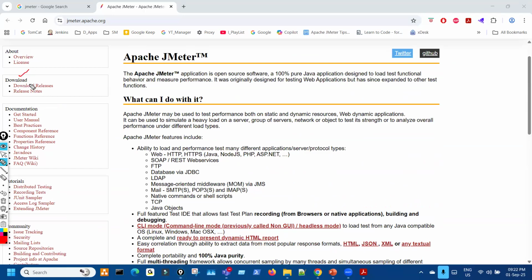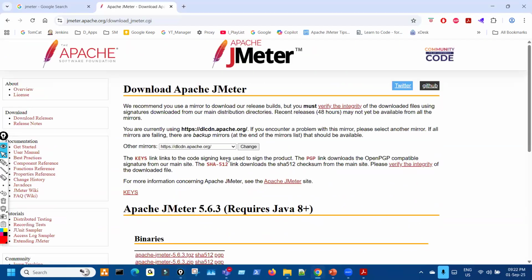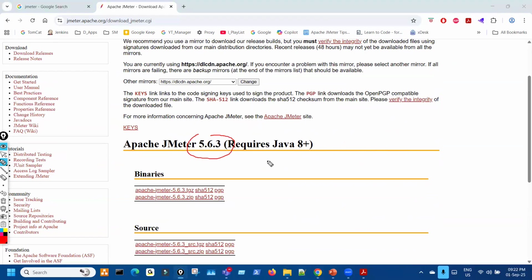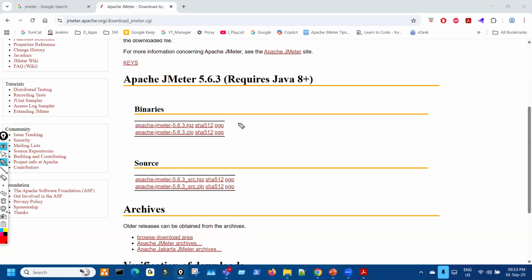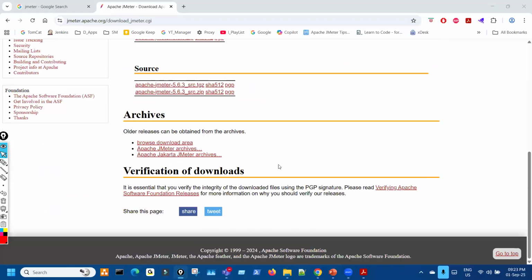So on this download page, on the left hand side, you see download releases. You have to go there, and then you can see here JMeter 5.6.3, right? So that is the latest version. And below that, it requires Java. I'll come to that, right? For now, let us understand a few things. There are two links here. One is binaries and one is source. Source is not for us. I'll explain that, I'll come here again. So don't worry.